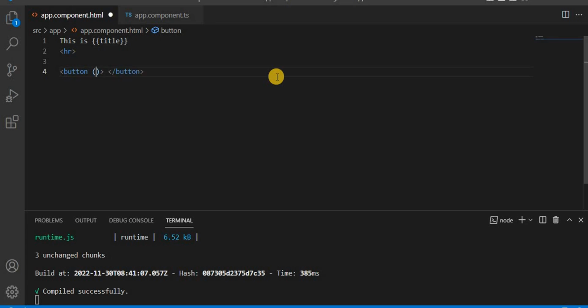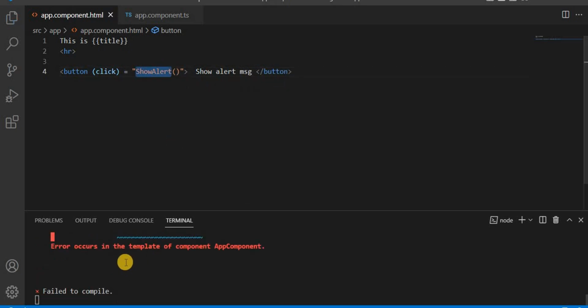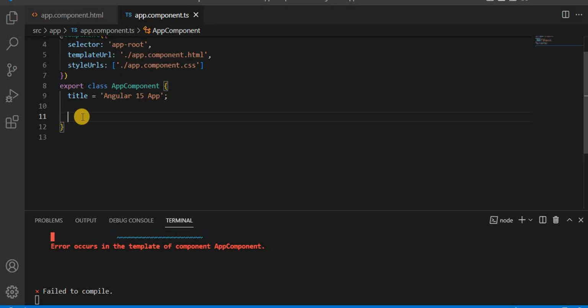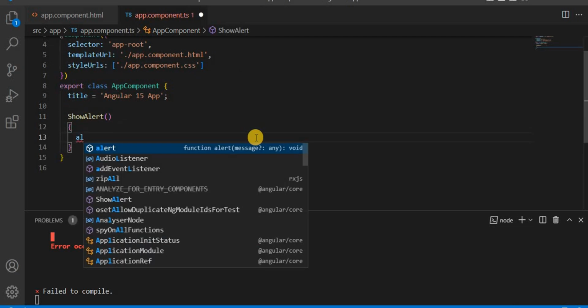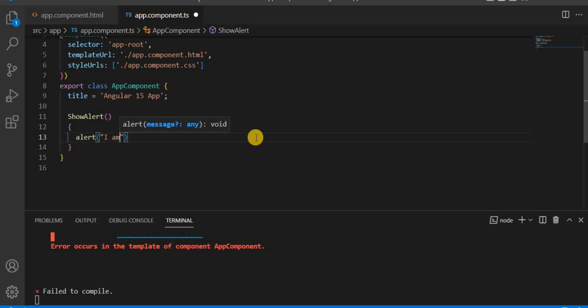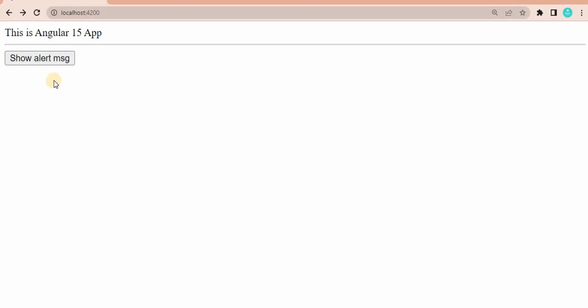First, the click event, and here the method name will be showAlert. It is giving an error because we didn't define it yet on the component side. So let's define it, and here I'm going to alert "I am .NET Office". When you save it and go to the browser, you will see a button. When I click on this, we will see the alert.